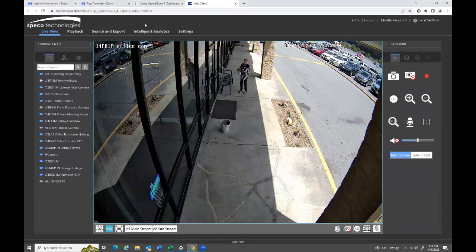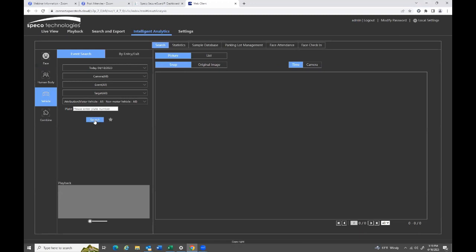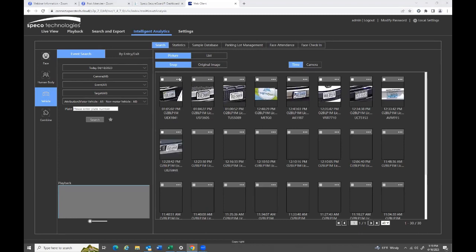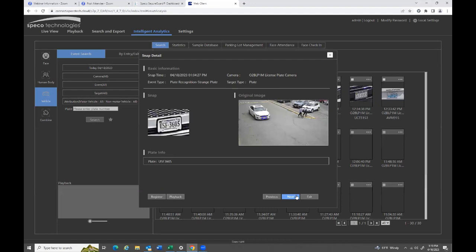And from there, we're able to come in and manage different things, whether that's intelligent analytics and search, whether that's a face, human body, vehicle. If that customer said, hey, we just had a break-in and I need to know the license plate of the last vehicle that left there, or I'm looking for a certain truck or car, so we can come through here and say, okay, let me pull up your recent plates. Okay, was it on the back camera or the front LPR?